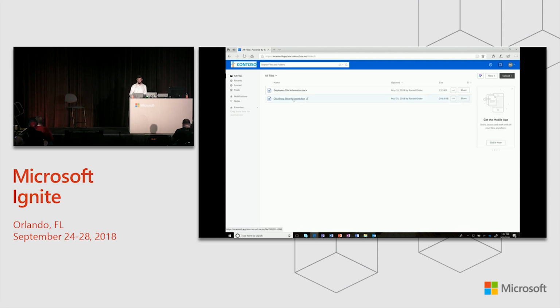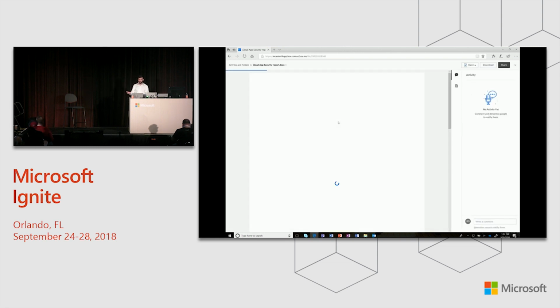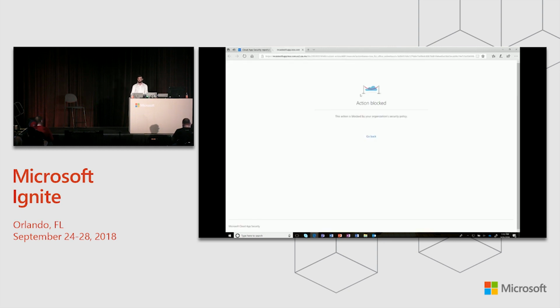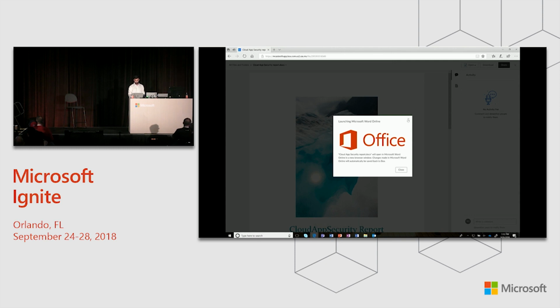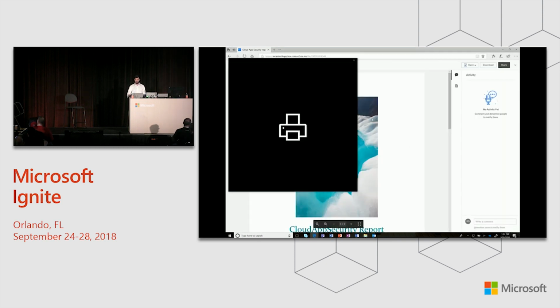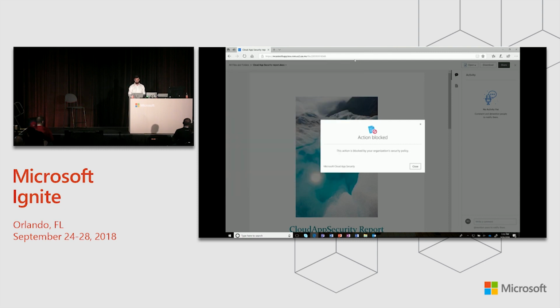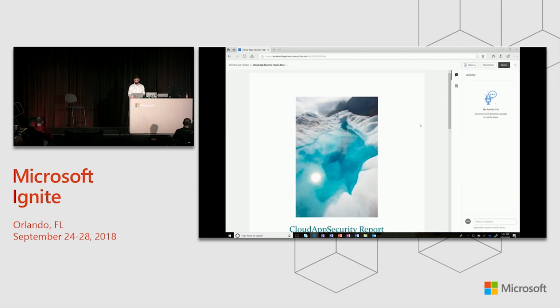Here's this Cloud App Security report. And when I click on this, you'll see that Ronald is actually able to view this document. But again, if he tries to take further actions, like opening it in Microsoft Word Online, that action's going to be blocked. And finally, of course, something like print, he says, okay, I'm going to go old school. I'm just going to print this document out. It says print restricted. This page cannot be printed. And again, accompanied by an action blocked message.